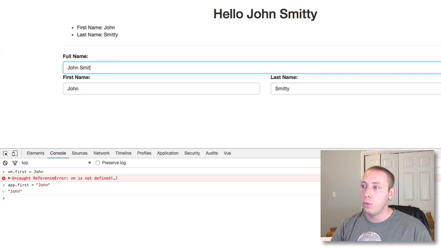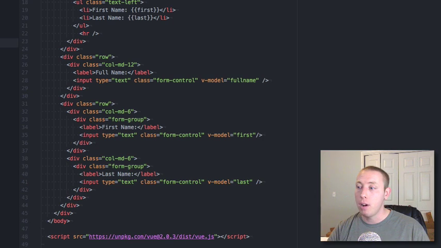Now, what happens if we change this? Well, as you can see, as we change the value of full name, nothing happens. And the reason for that is because when we change the value of full name, we're trying to set the value of full name. And currently, computed properties by default can only get the value. You cannot set the value of a computed property. You can only get the value of it. It's a one-way type of property, okay?